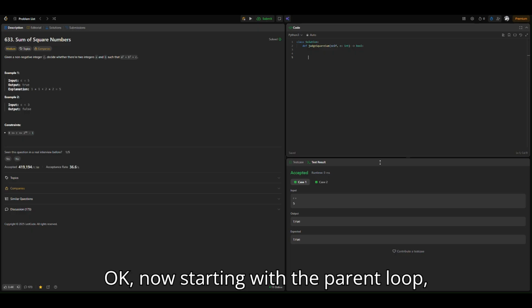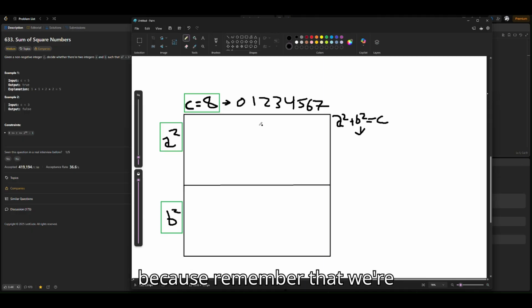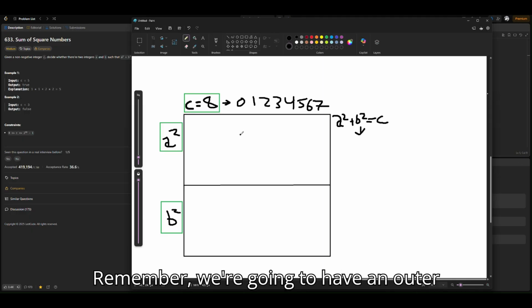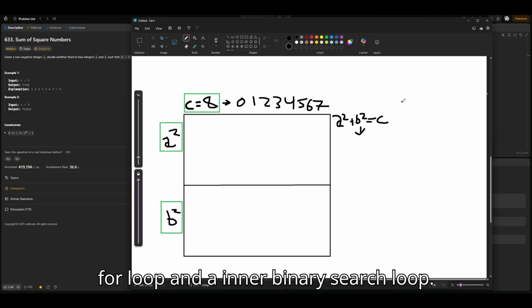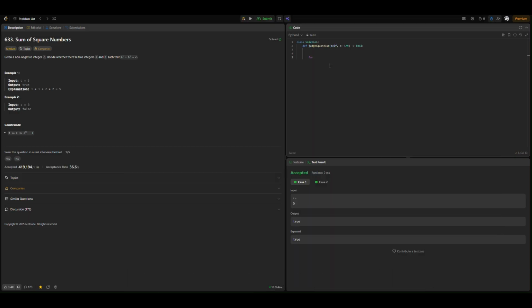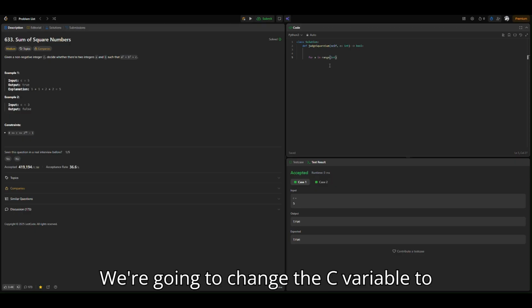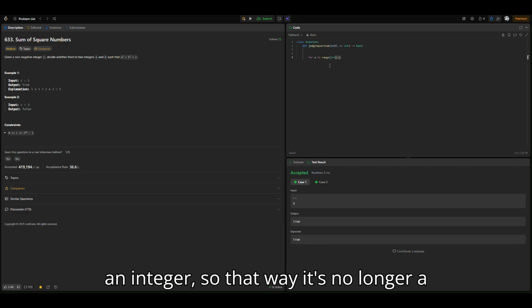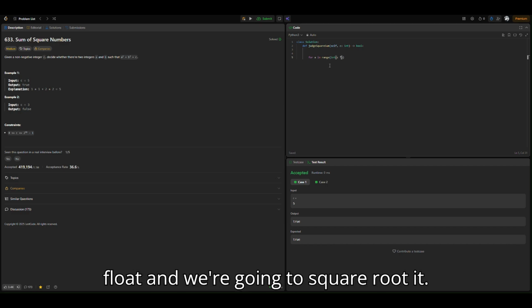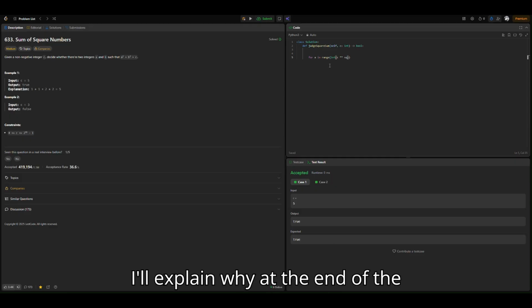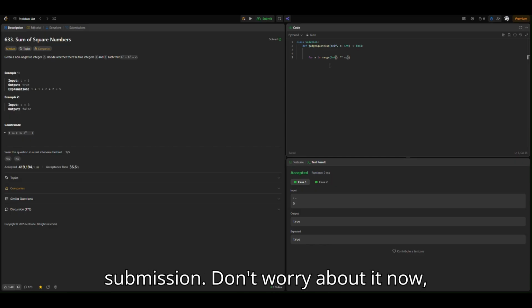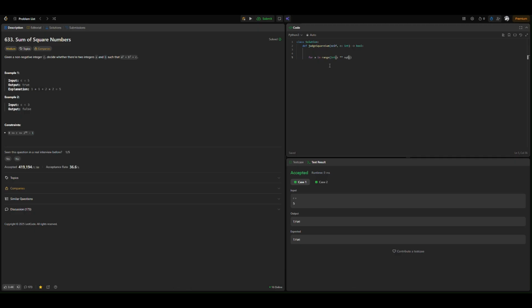Okay, now starting with the parent loop, because remember that we're going to have an outer for loop and an inner binary search loop. For a in range, we're going to change the c variable to an integer, so that way it's no longer a float, and we're going to square root it. I'll explain why at the end of the submission. Don't worry about it now, just square root the c variable.